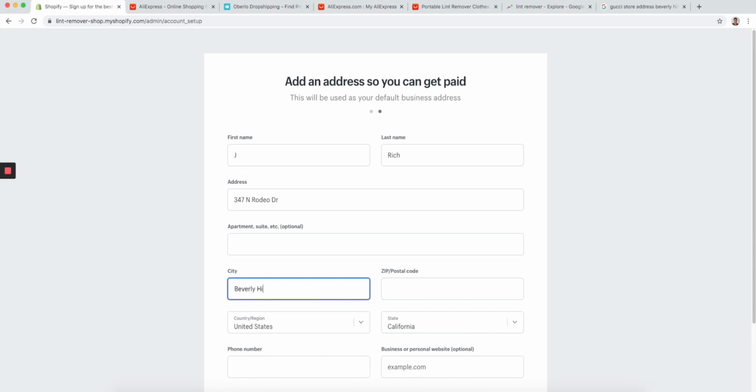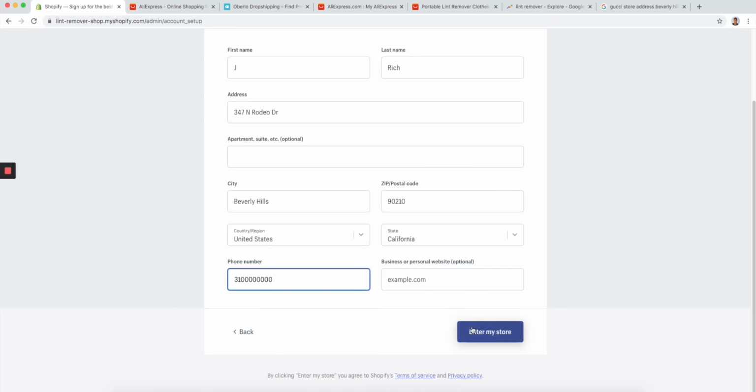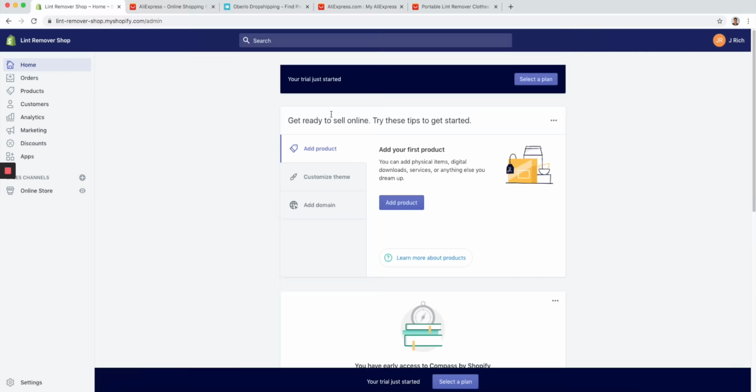Beverly Hills, 210. And then I'm just going to put some random phone number. And then enter the store, and this will take us to our Shopify account. So just give this a couple seconds. So cool, this is going to be your Shopify account dashboard.